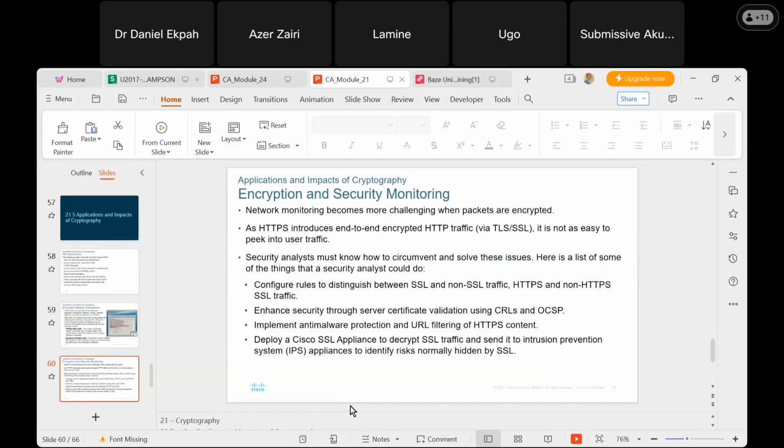So also, security analysts must know how to circumvent and solve these issues. Here's a list of some of the things that a security analyst could do in the course of encryption and security monitoring. And one is to configure rules to distinguish between SSL and non-SSL traffic. And then two, HTTPS and non-HTTPS SSL traffic. And also should be able to enhance security through server certificate validation using the CRLs and the OCSP. These are standards that are also always used.